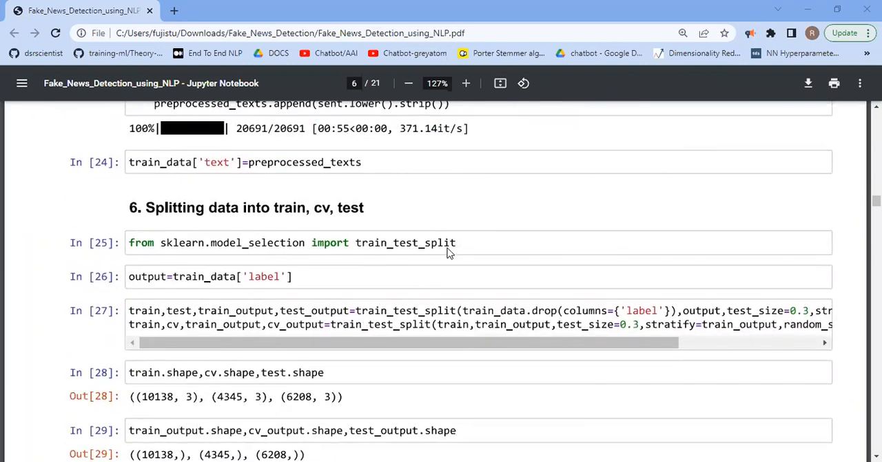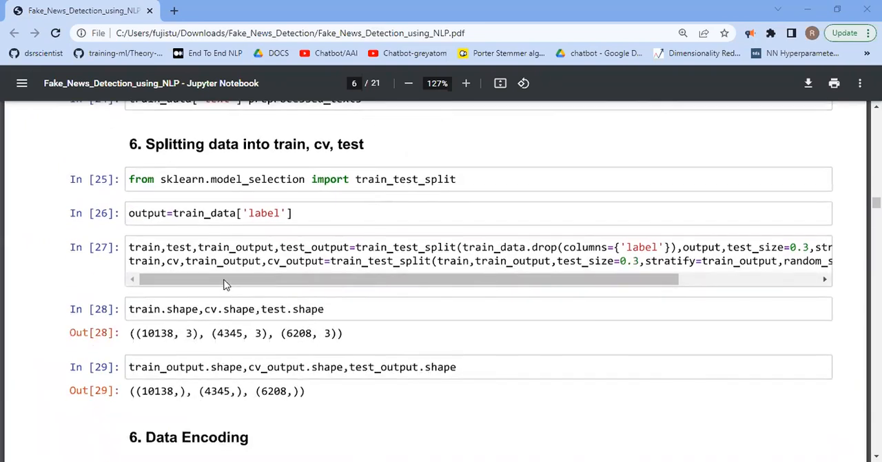Now, what I'll do is I'll import train test split, and I'll apply train test split on the data. What I'm doing here is splitting my data set into three different data sets. First is the training data set that will be used for training the model. Next is the test data set, which will be used for testing the model. And finally, I'm creating a cross validation data set, which will be used to validate the model. All right, so I'll be applying cross validation techniques using this CV data.